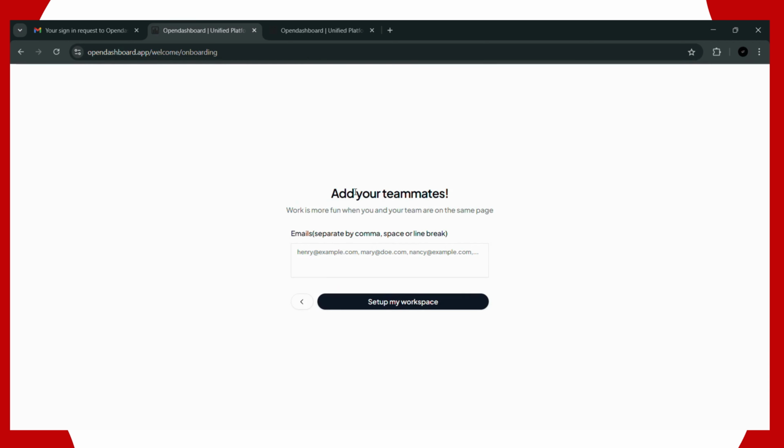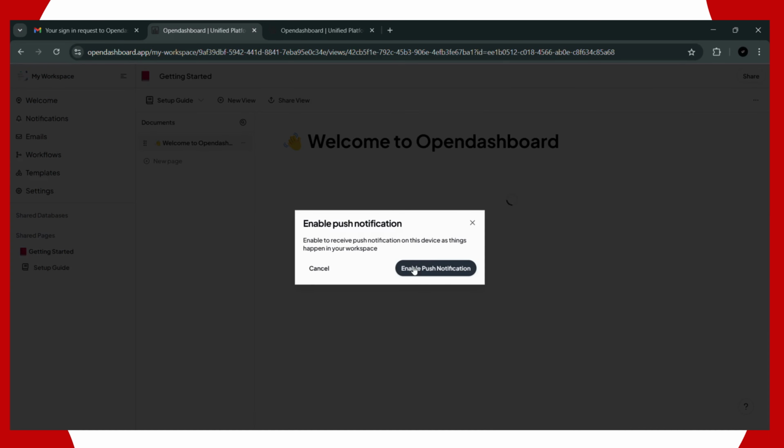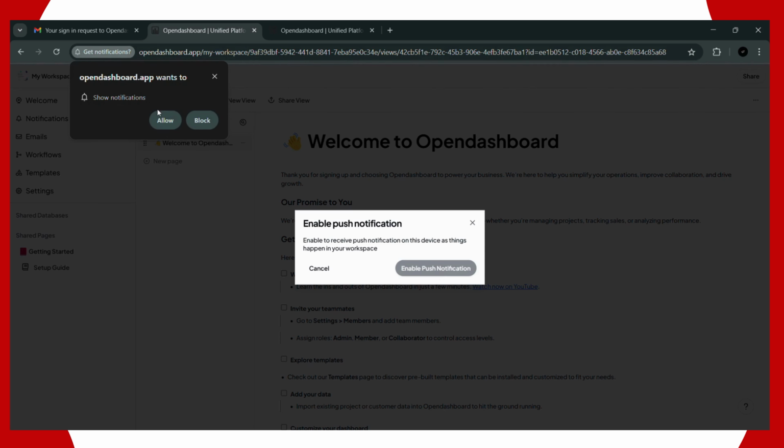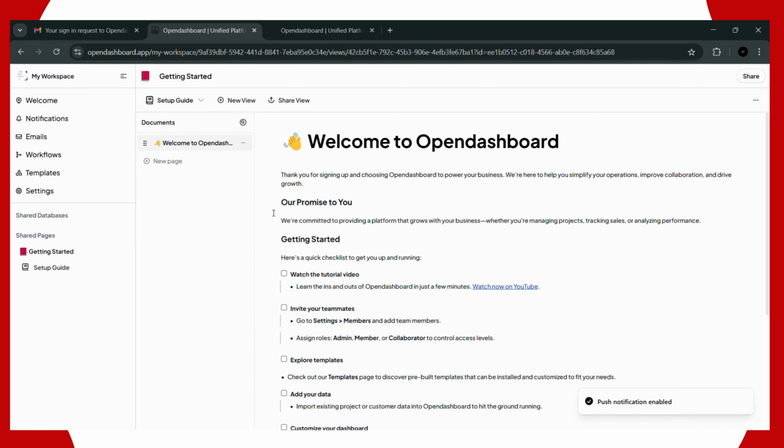Do I want to add my teammates? No, I don't want to add them now. So let's continue setting up the workspace. Enable push notifications. That means if you want to get notifications, like on your laptop, let me enable it. Allow. So let's go. All right, push notifications enabled.